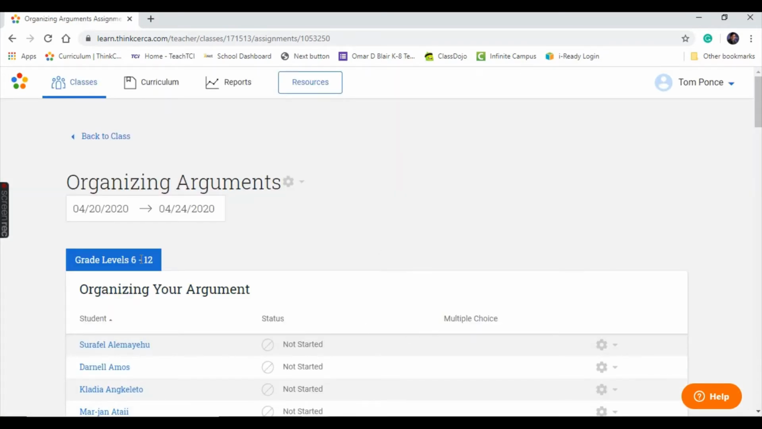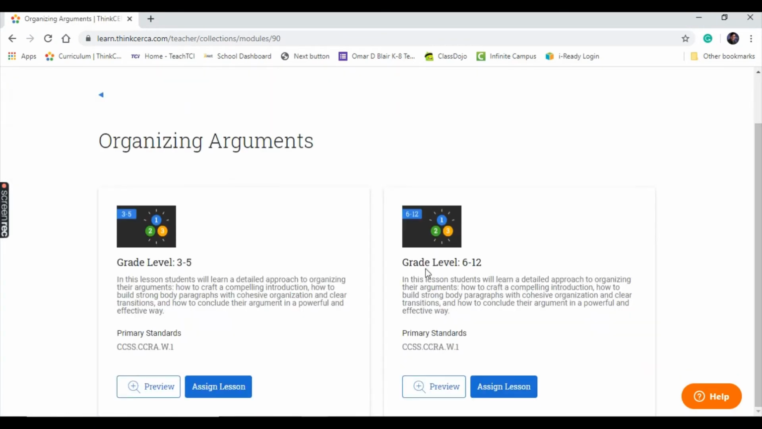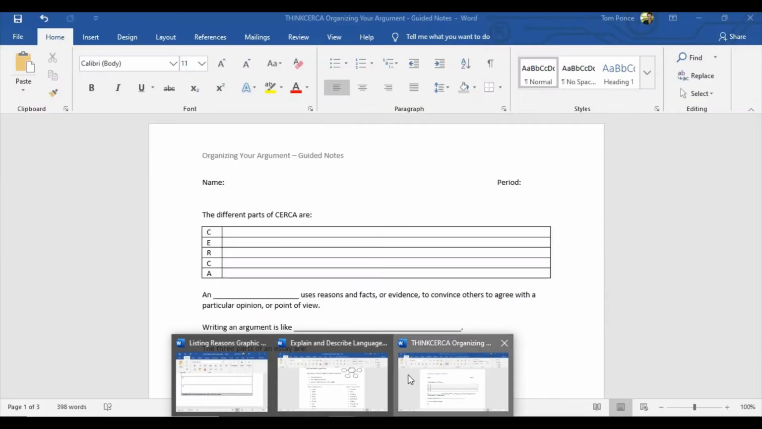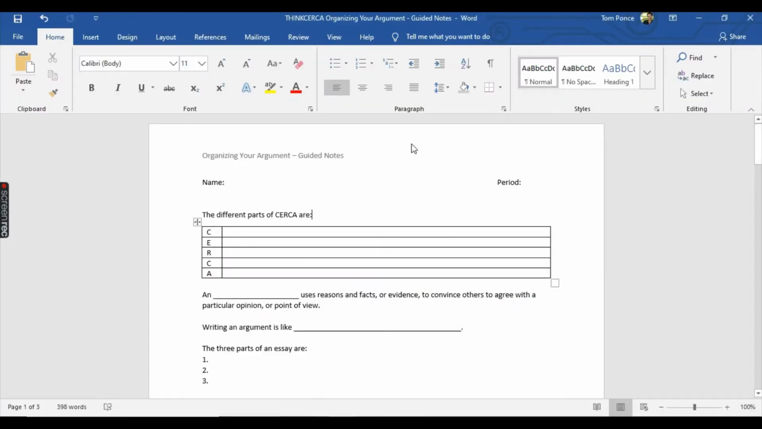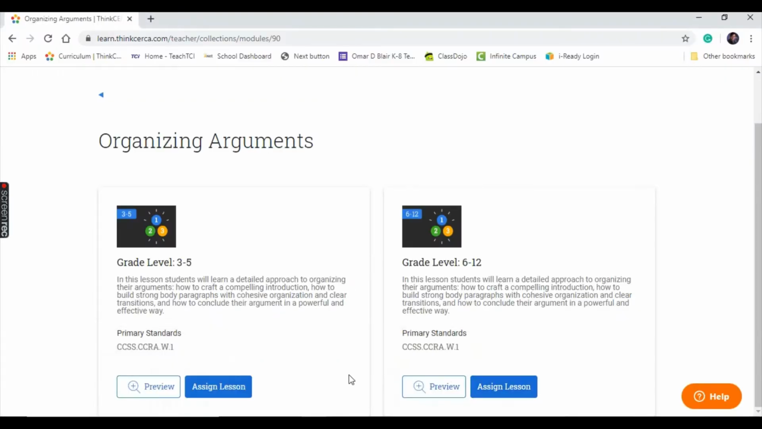Alright, let's go ahead and just preview this assignment so that way you know. As we do this assignment, I would like you to go ahead and open up the guided notes that I've created for you. These are going to help you for the quiz that happens at the end of this lesson. Fill in these guided notes, and as we go through it, I'll demonstrate how to do that. So let's go ahead and get started.